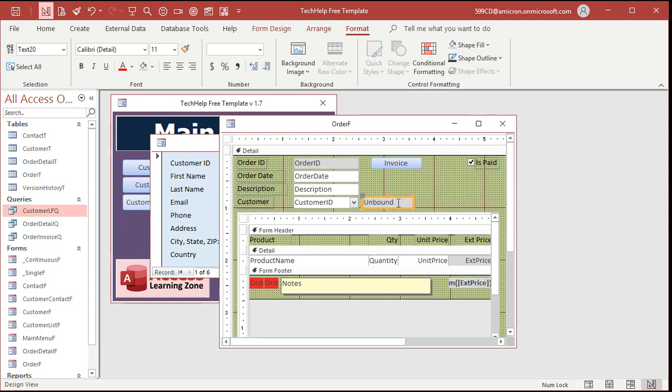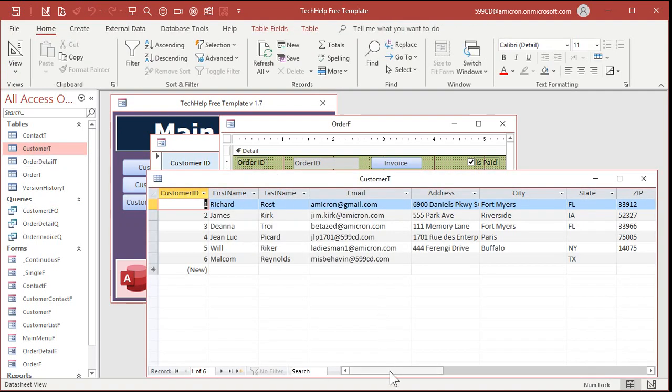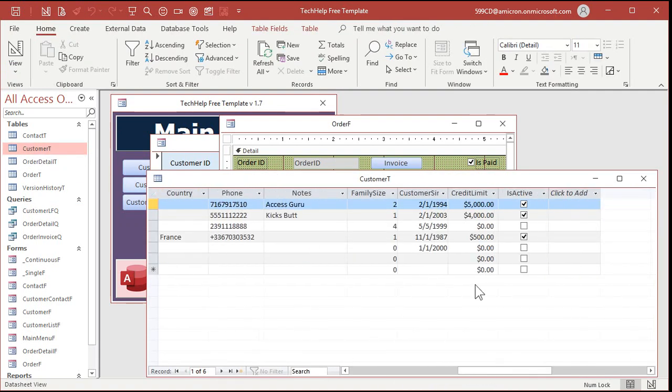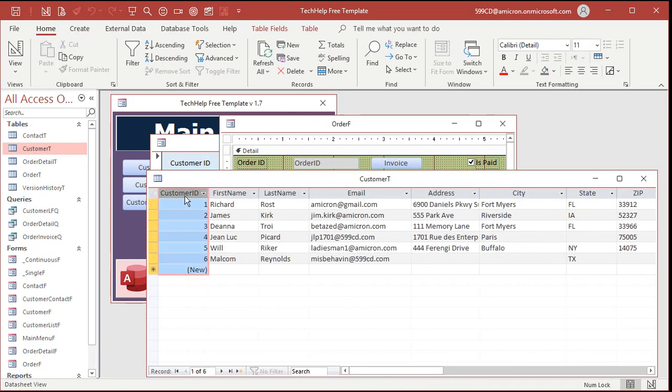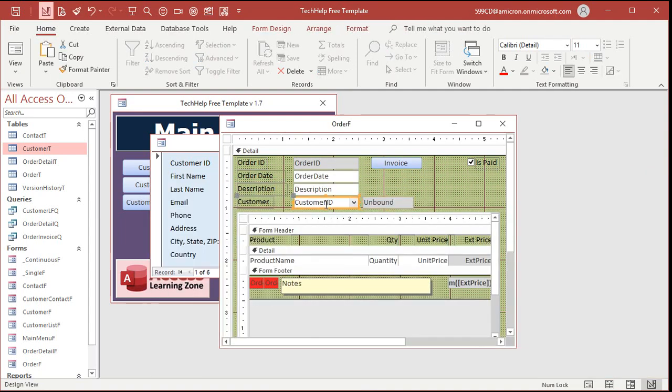Now we have to get the value from the customer table to put in this box. We're going to grab the credit limit field, which is a field over here, credit limit. And we're going to need to look up the customer ID. But customer ID happens to be the bound column in this combo box.